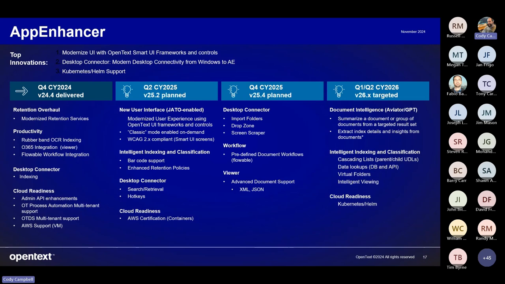And so that's really how we round it out: taking what we have and making it more deployable and scalable, and making it more accessible to our users as well, from a knowledge worker perspective.